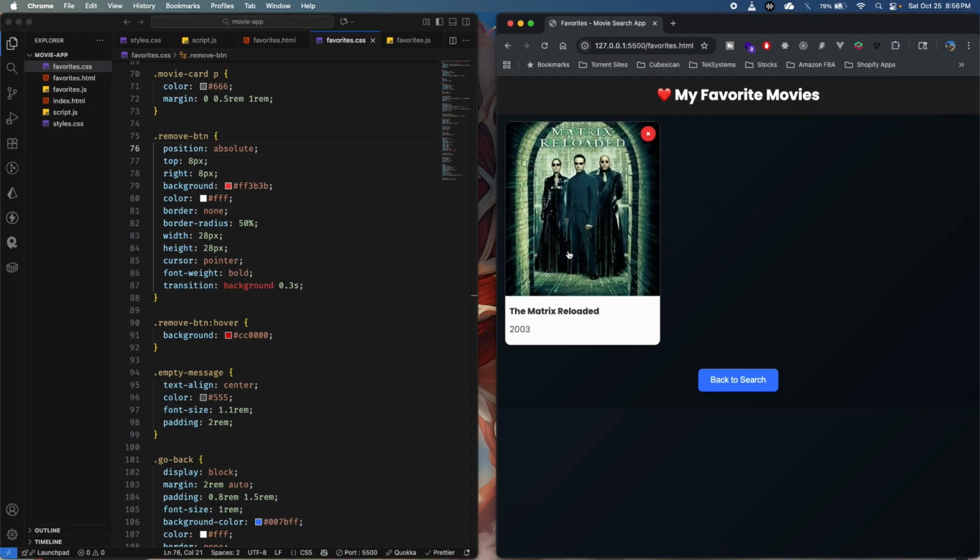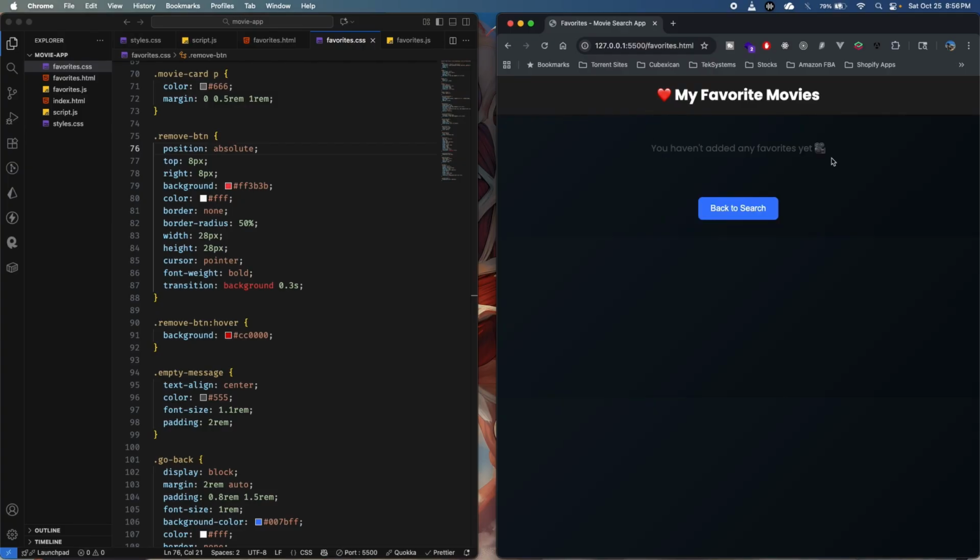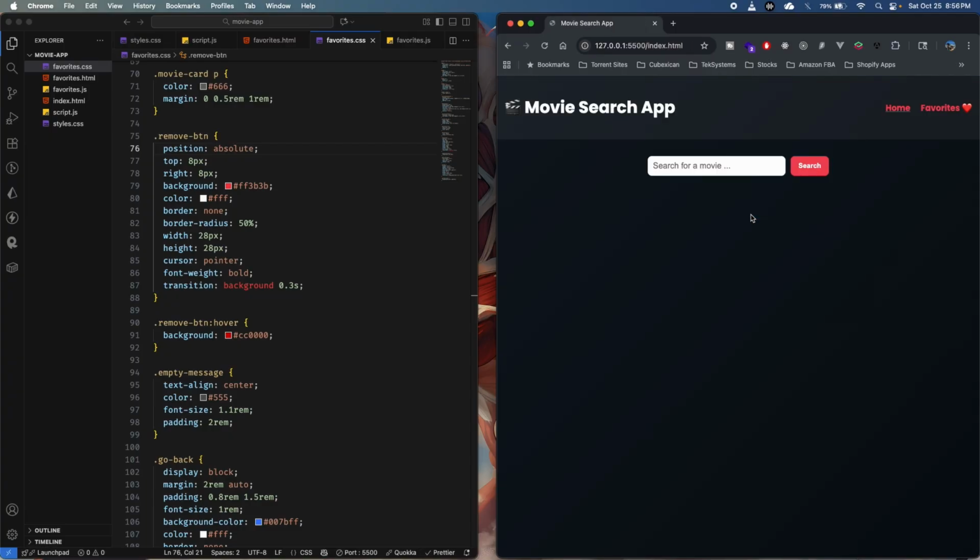Excellent. So now, as you see, we are able to see the movie that we added, and in the case that we want to get it removed, we just click here, and that's it. You see, as soon as we remove the movie, we don't have it anymore, and then we are showing the message in the case that we don't have any movies on the favorites array, and it says you haven't added any favorites yet. So let's go back again.